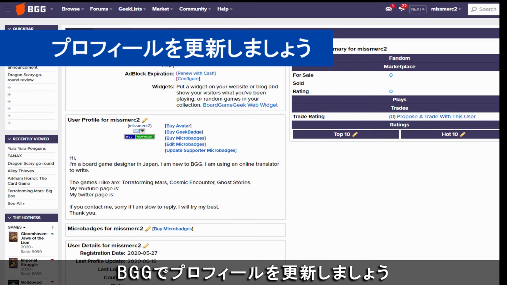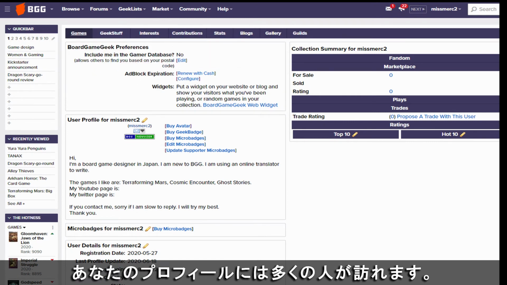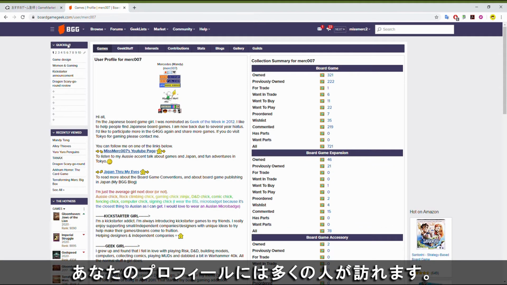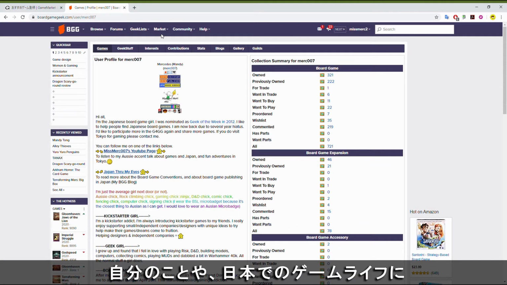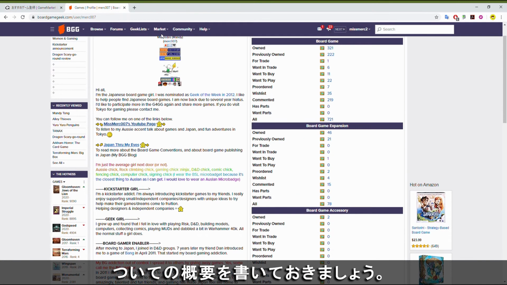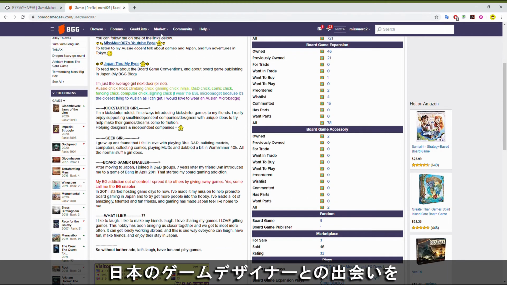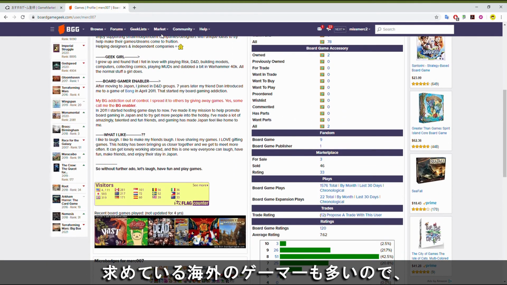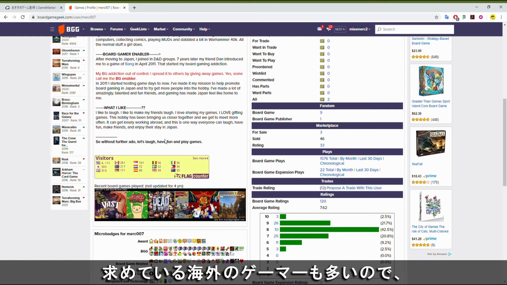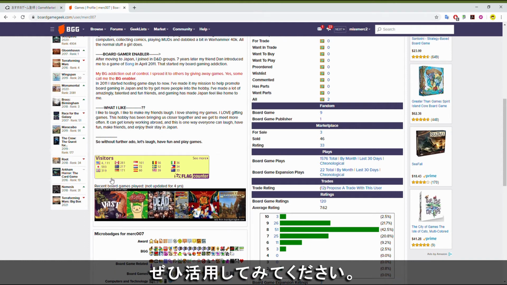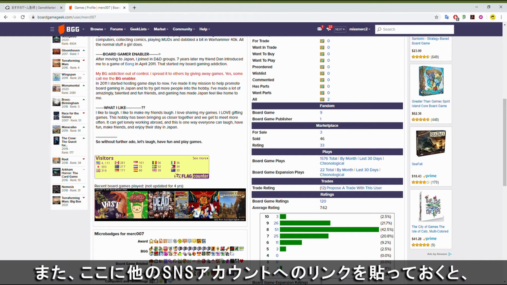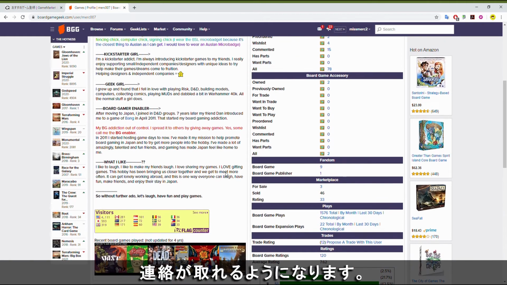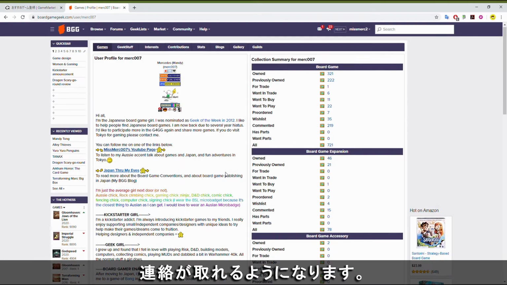Update your profile on BGG. Your profile is a place where many people visit. You should write a summary about yourself and about your gaming life in Japan. There are many international gamers who are looking to connect with game designers in Japan, so use it to your advantage. Also, you can put a link to your other social media accounts here, so people can contact you.